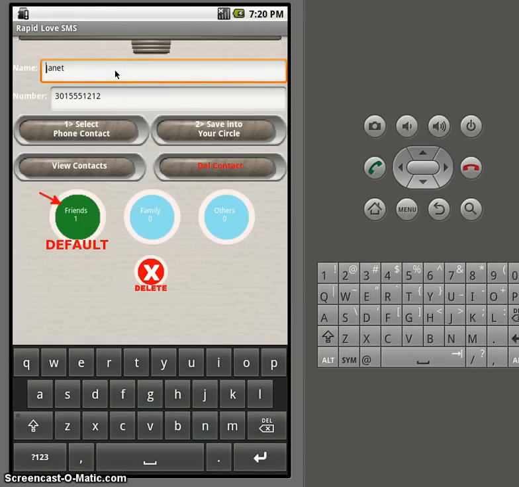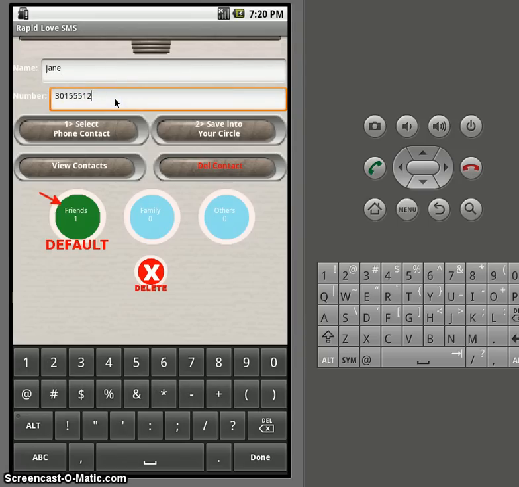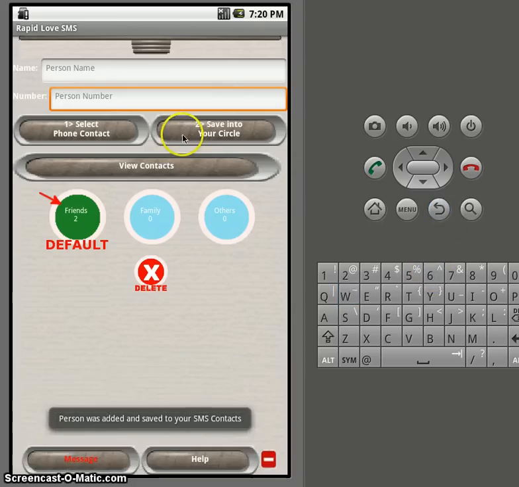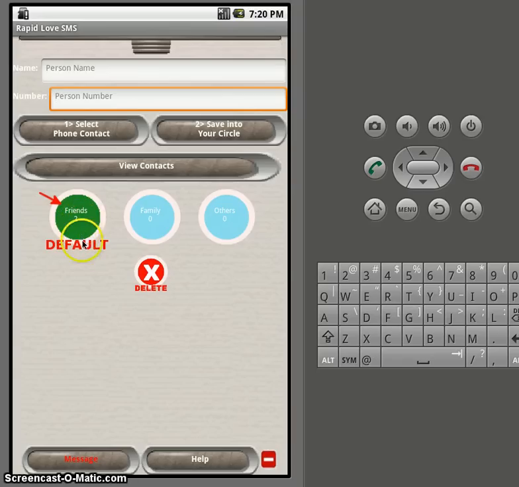So you also have the ability to manually enter a person. So right now I'm going to enter a person there, and I'm going to select this one, some name. And I'm going to say Jane, and for the telephone number, I'm just going to add some other telephone number there. And I will save that person into my circle, and I will tell you what the concept of the circles are. So once that person is added, you will notice that the circle that is the default is going to get bumped up by 1.